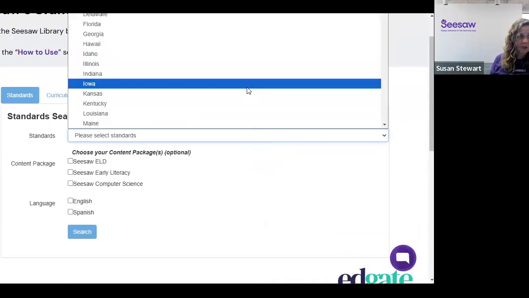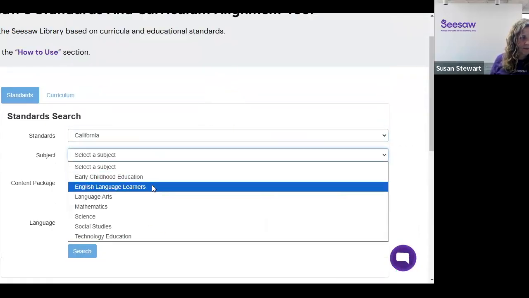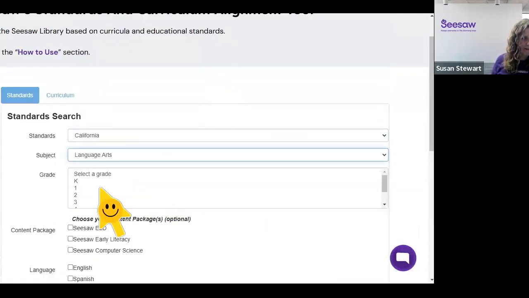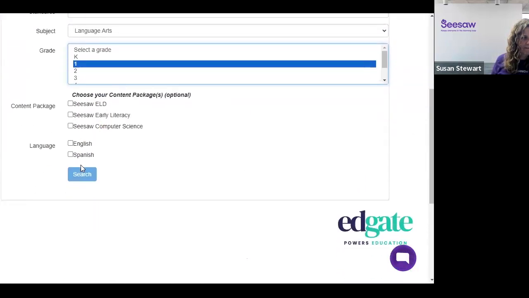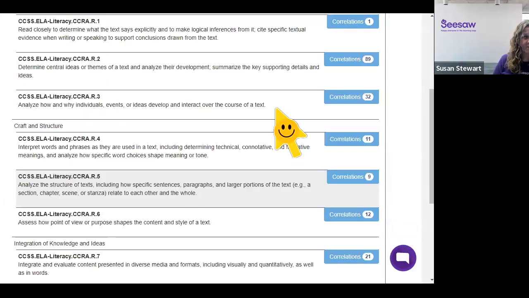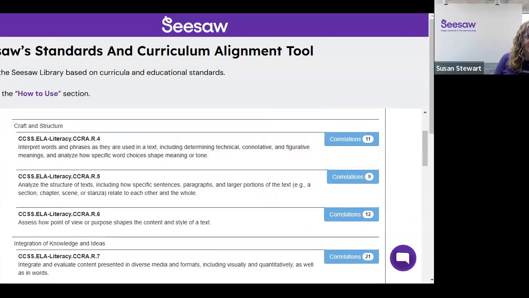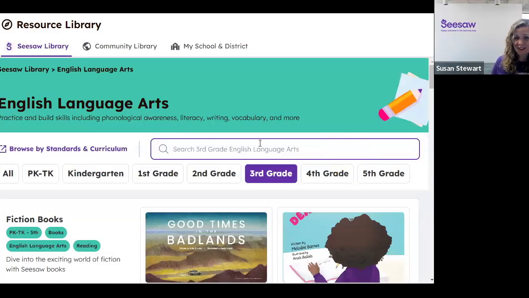Maybe you want to choose your California standards, and we're going to go to maybe ELA, your grade, and I'm going to do activities only in English for now. Do a quick search. And what it does is it brings up everything that correlates to my standards. So let's come on back.